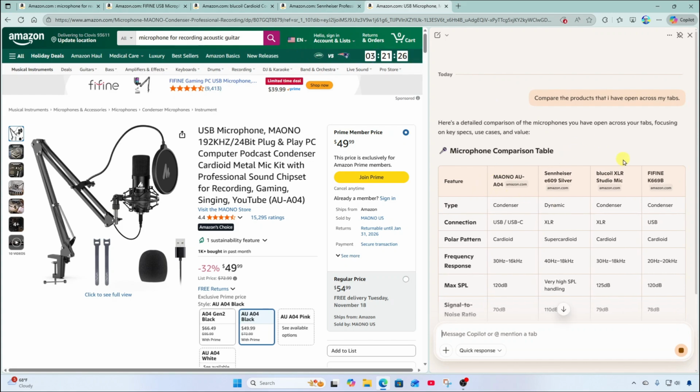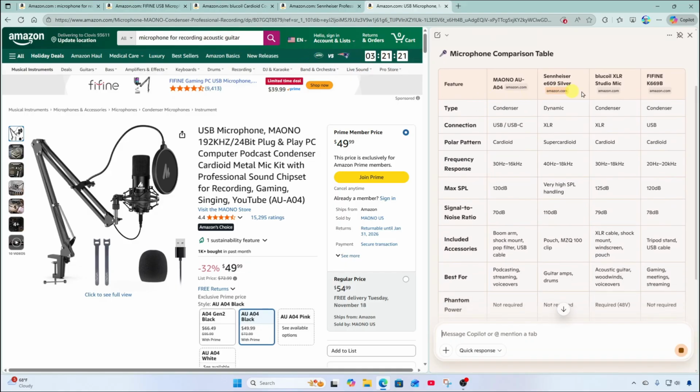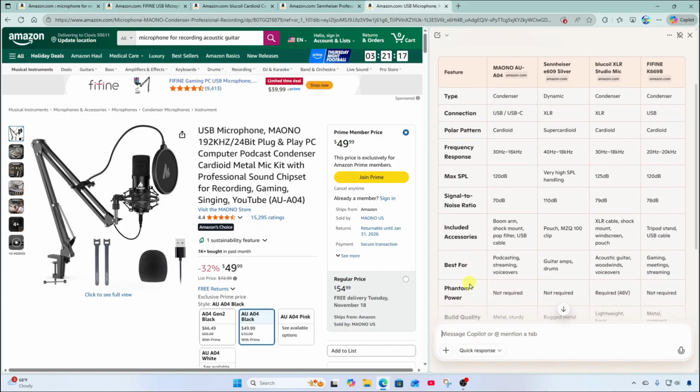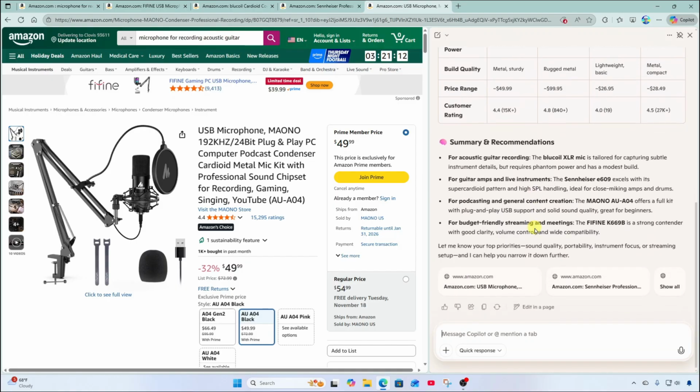Look at this. It's laid out here in a nice table. I've got the products across the top. We've got the features across the side here and all the information within. Down below that, we have a summary and recommendations. Now, let's also ask it about the user reviews.